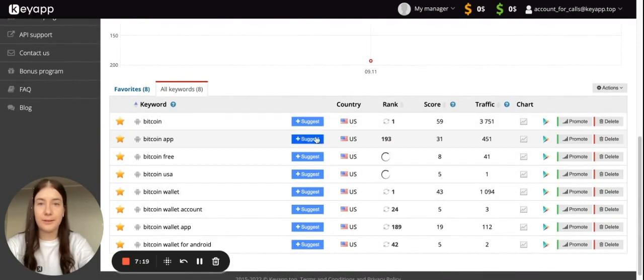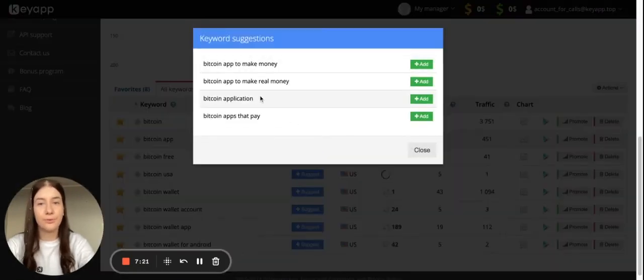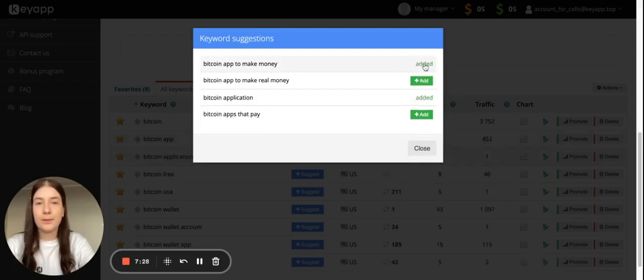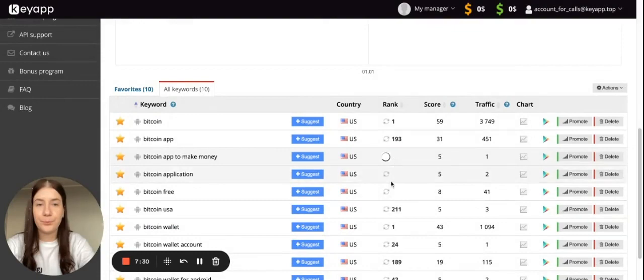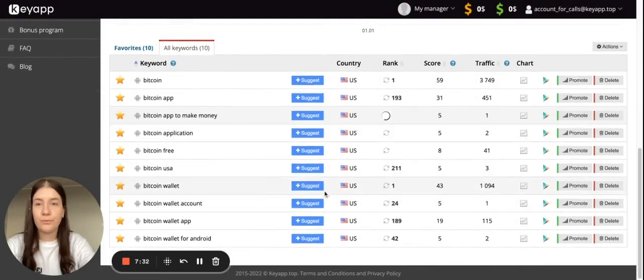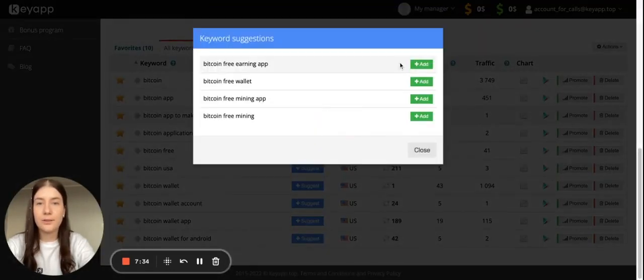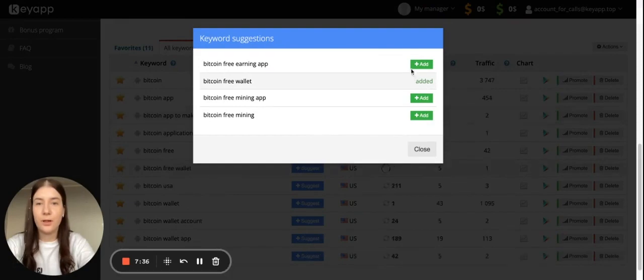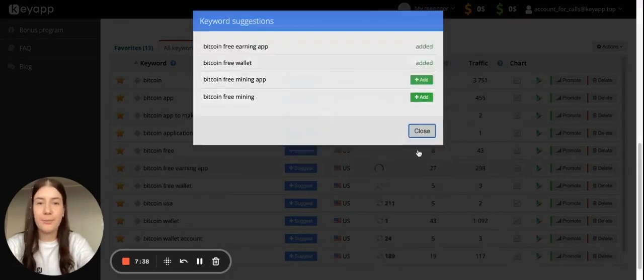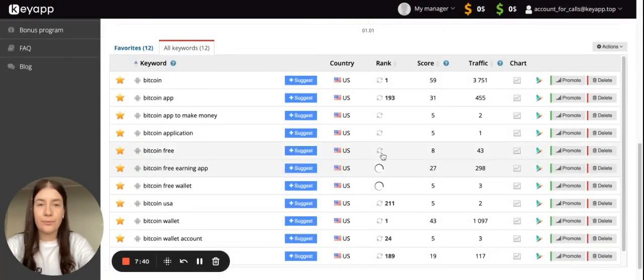So the positions are analyzed. Here we can also use suggests to gather more keywords: Bitcoin application, Bitcoin app to make money. Let's check here suggestions: Bitcoin free wallet, Bitcoin free earning app. And now we check the positions to understand for which keywords our main competitor may receive traffic.